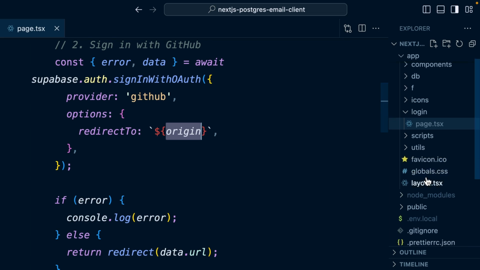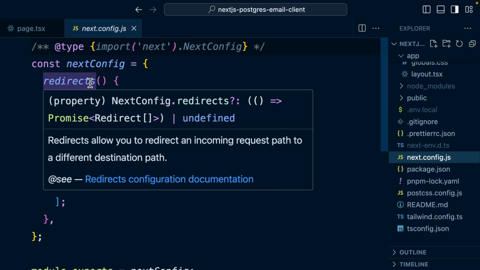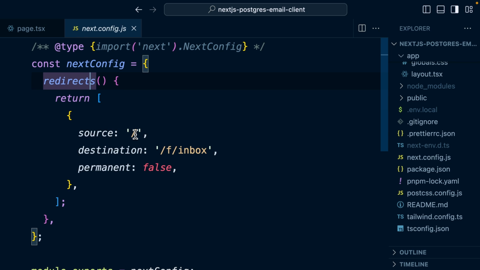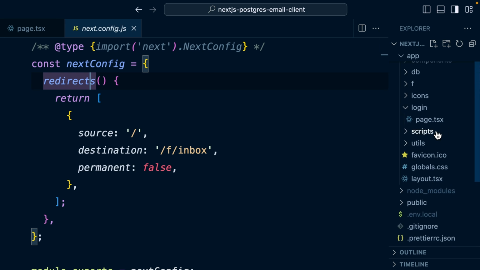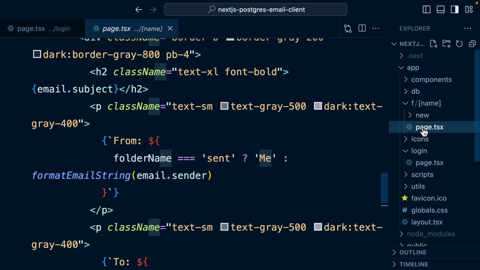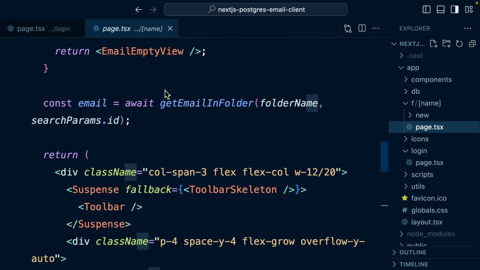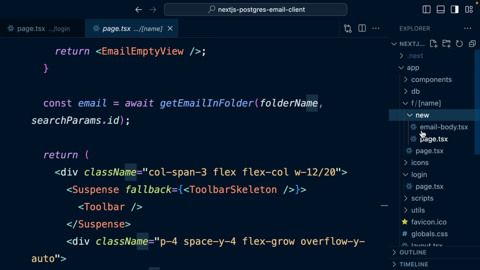If we have a look at our next.config.js file, we'll see this has a redirect set up from the landing page of our application to /f/inbox. So that's going to take us to this F route. And then this is a dynamic route. So this part of the URL will come in as this name variable, and this page.tsx server component will be mounted for that route. So we want this one to require authentication, and we also want this new route to require authentication.